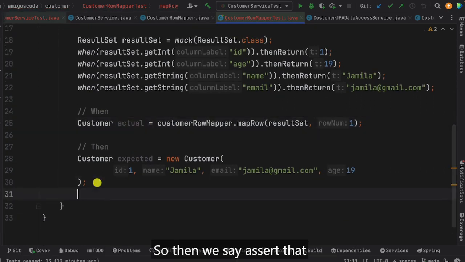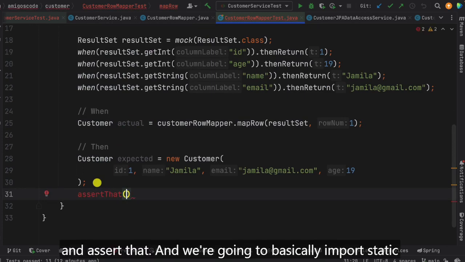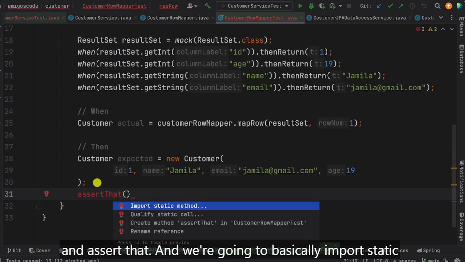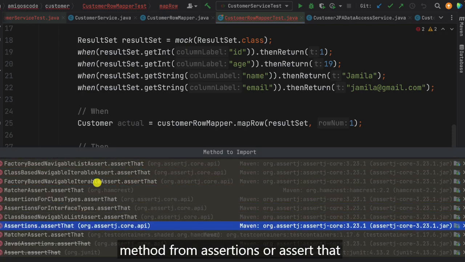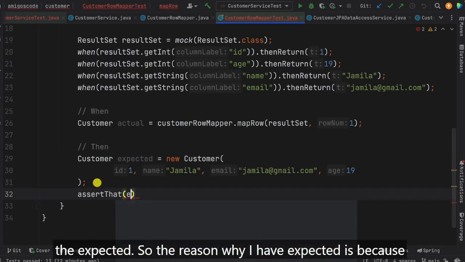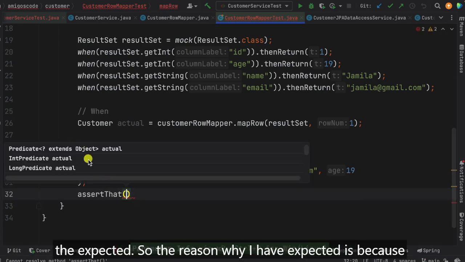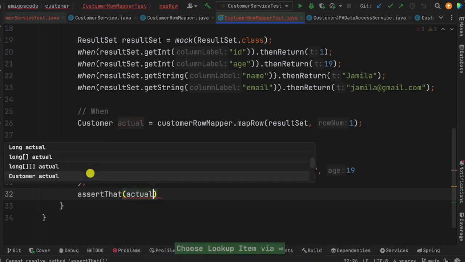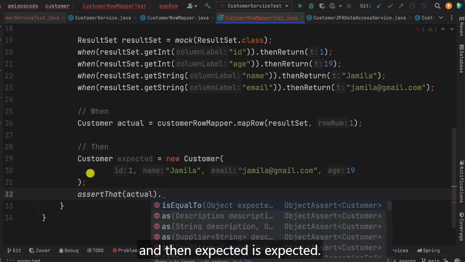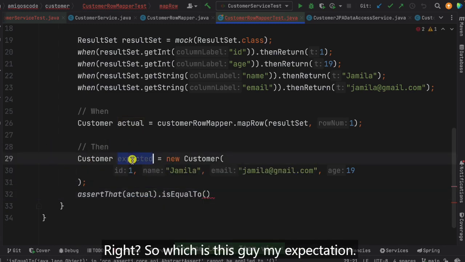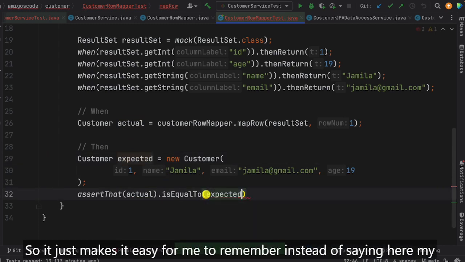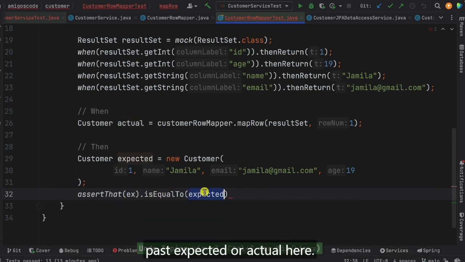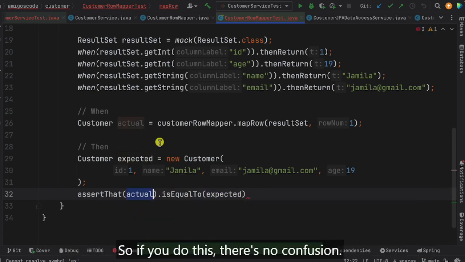So then we say assertThat, and we're going to import the static method from Assertions. The reason why I have expected is because you can see that we have actual, so the actual is actual, and then expected is expected, which is my expectation. It just makes it easy for me to remember. Instead of saying here, you might pass expected or actual here. So if you do this, there's no confusion.